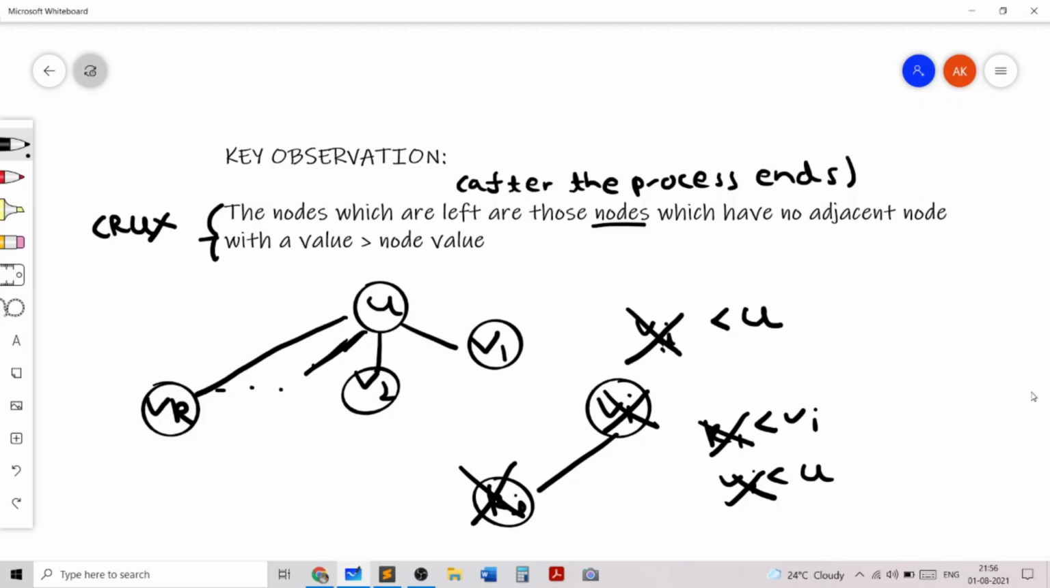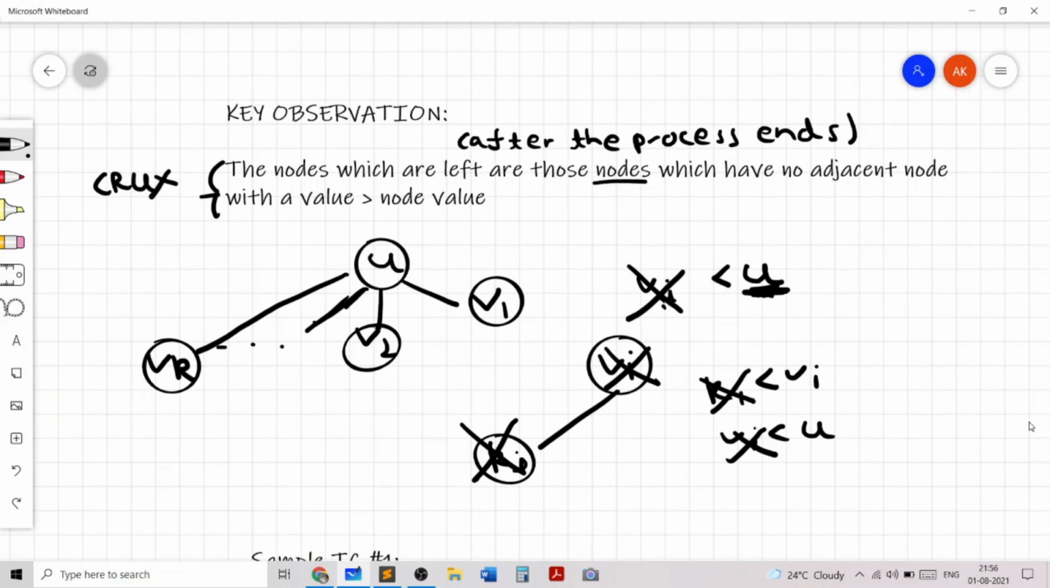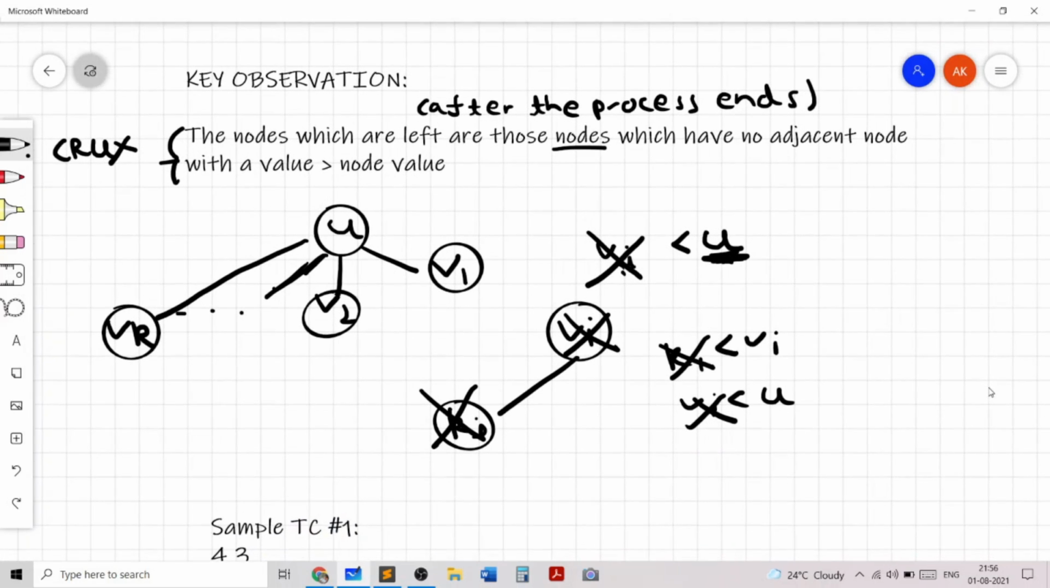And then basically vi would be removed and u would have a value greater than vi and u would remain. So in conclusion, we can easily realize that those nodes which have no adjacent node with a value greater than that node value are the ones which are left. And this is the key observation as I just mentioned. So now let's try to solve the sample test cases based on this observation.